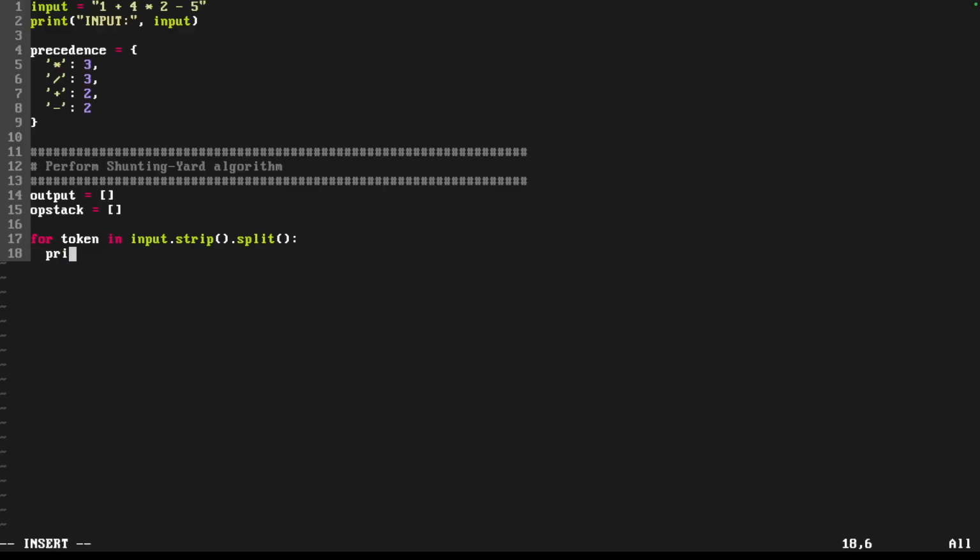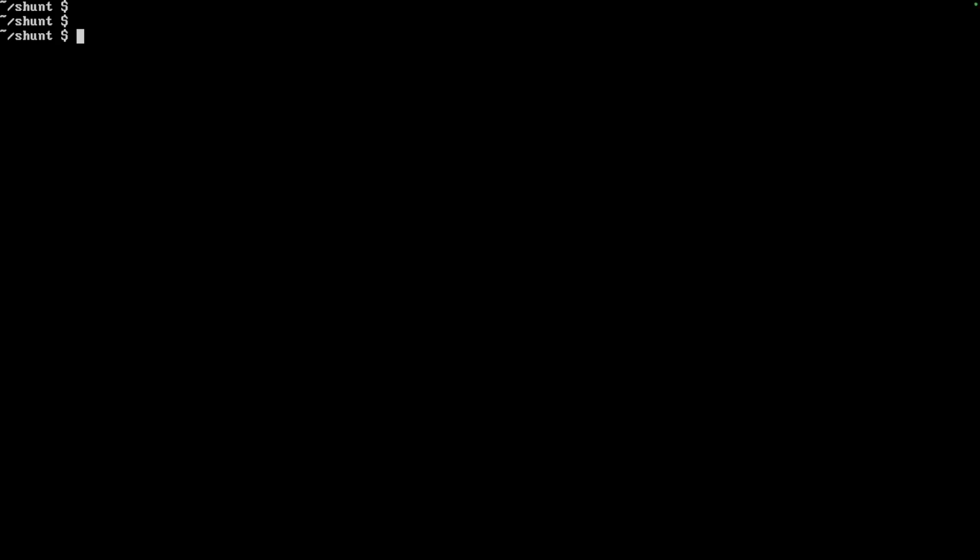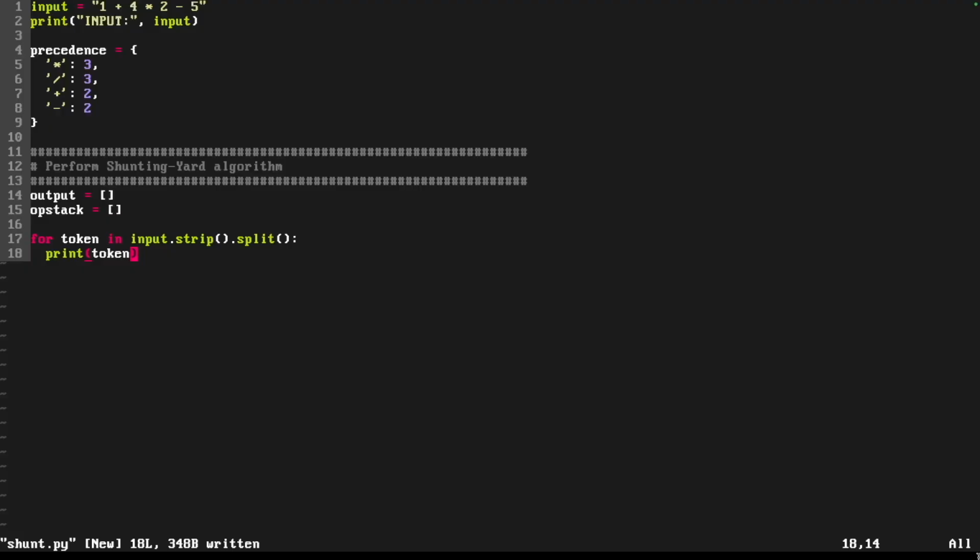Let me just make sure that everything is fine. So print token, let's see if that works. Right here. So python3 shunt.py. I expect to see. There you go. We had, for this string input right here, we broke everything into tokens, right? Just using split. 1 plus 4 times 2 minus 5. That is exactly what I expected to see. We are in good shape.